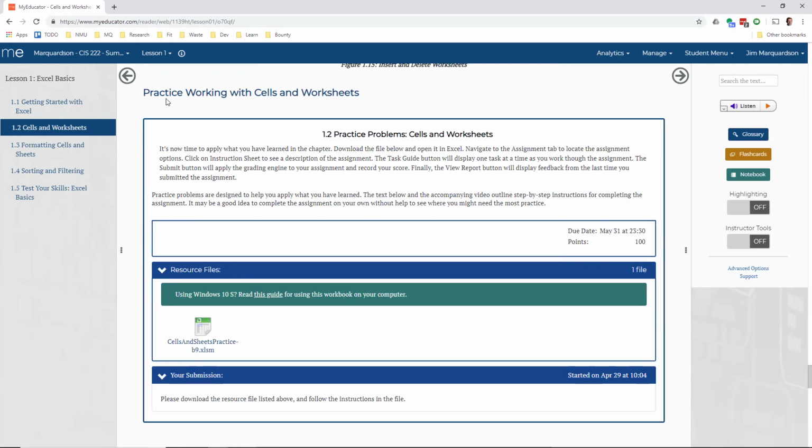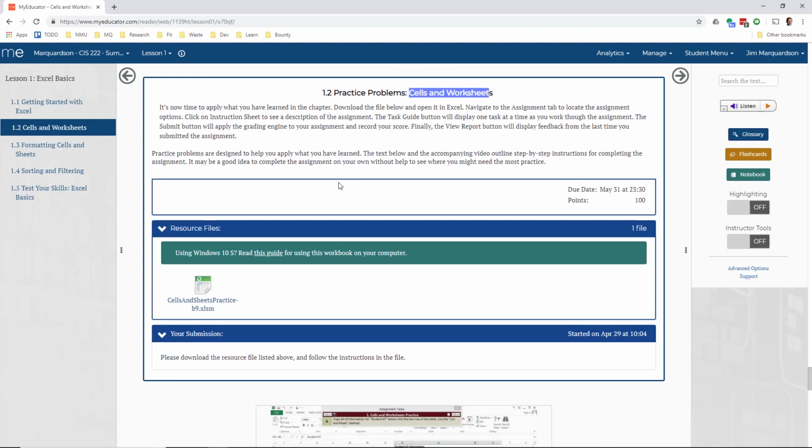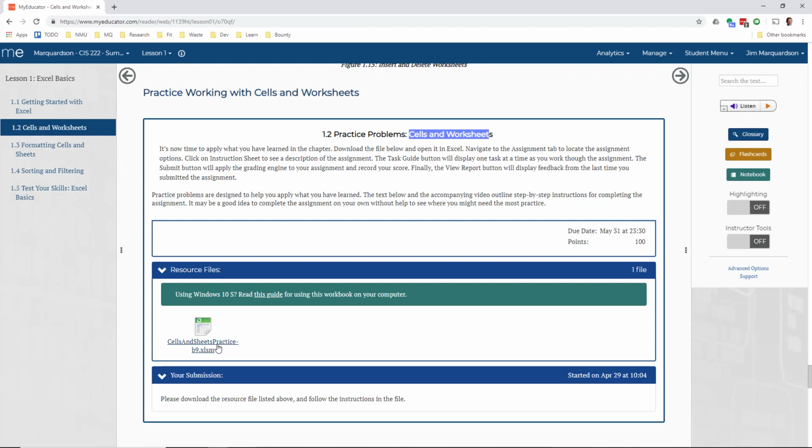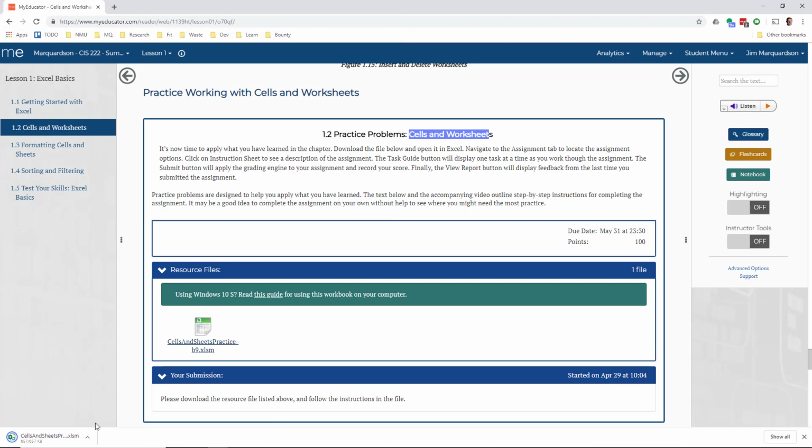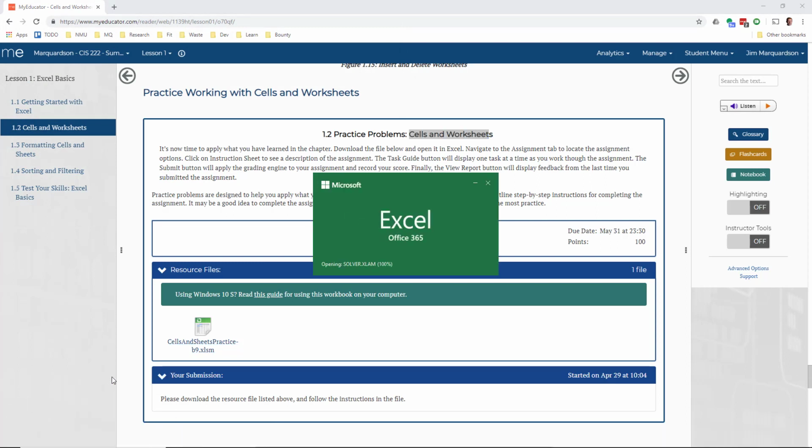So here we are. 1.2, practice problems, cells and worksheets. So this is basically your homework assignment. Again, it is practice though. So I'll show you why it's practice. I'm going to download the cells and sheets practice file. I'm just going to stick this on my desktop for right now and open it up. So I'm going to say open when done.